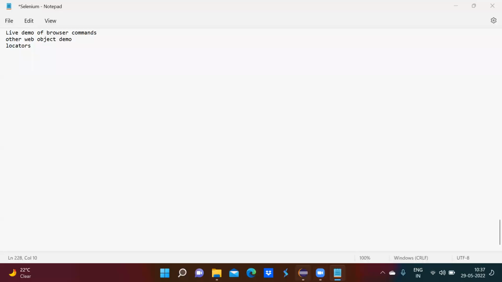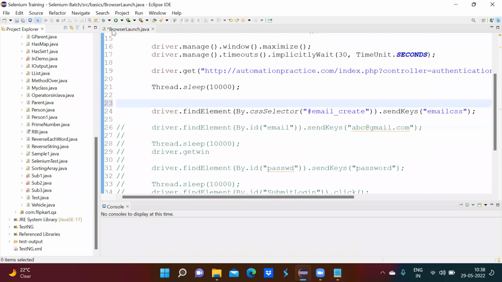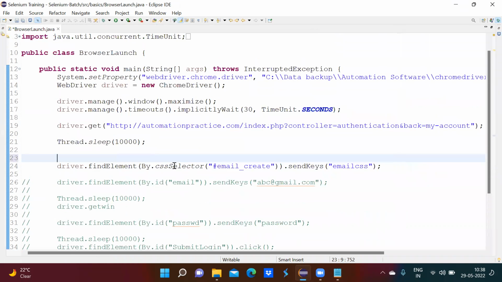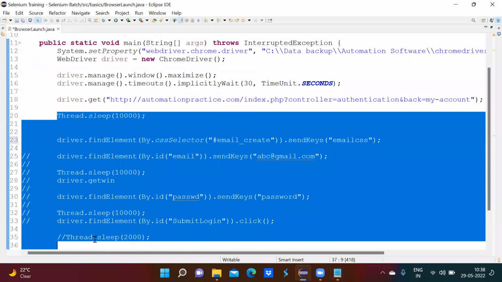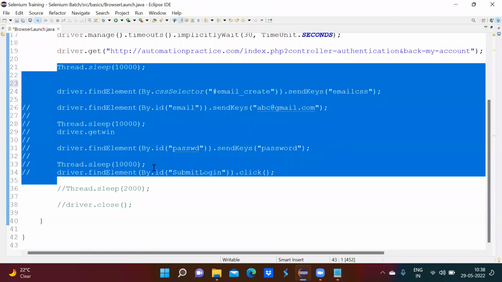So we will now first look into the browser commands. Okay, so I have my class here, and then I will keep the top 4 lines, and then I will remove the remaining lines.